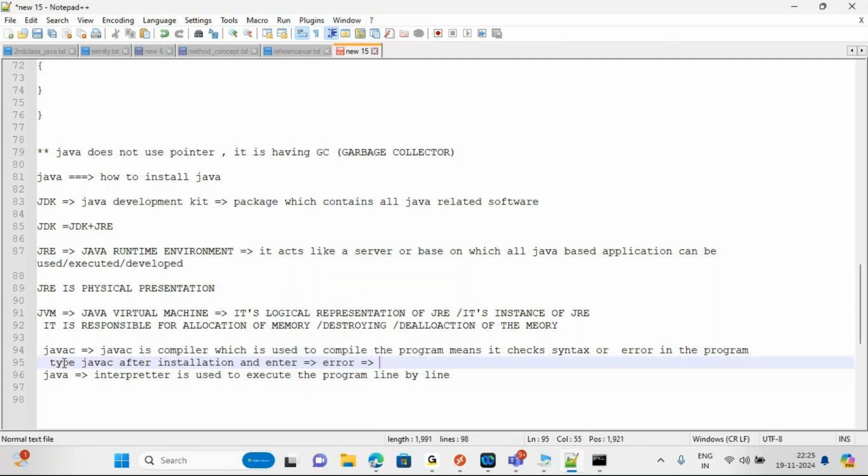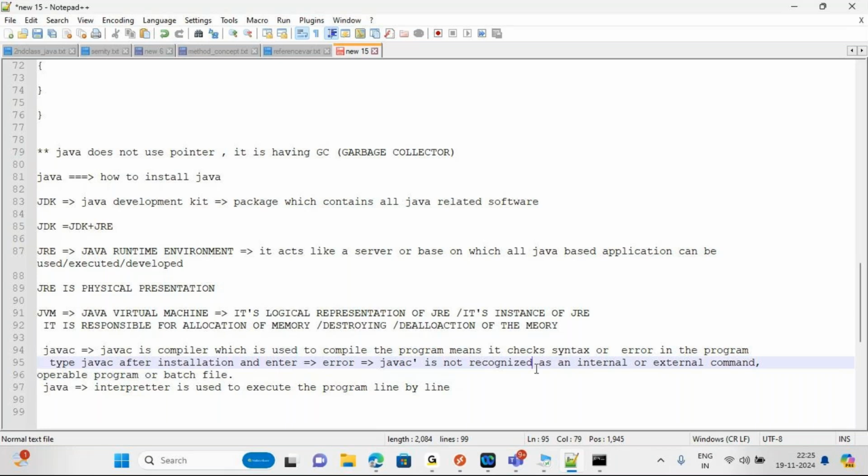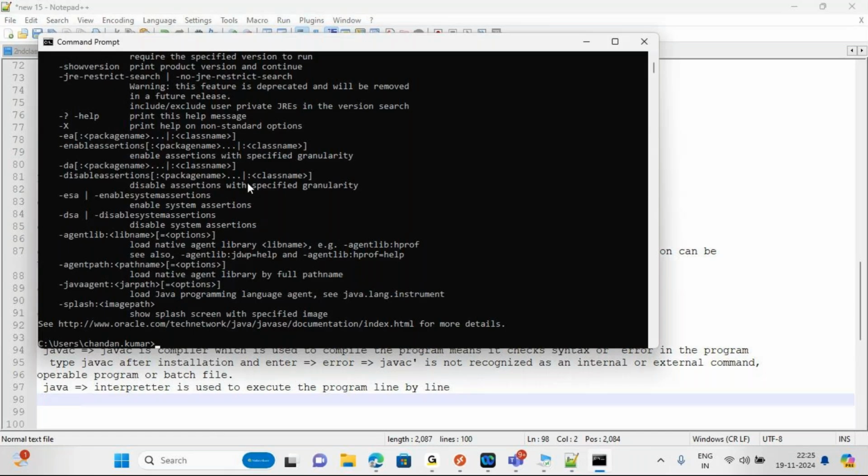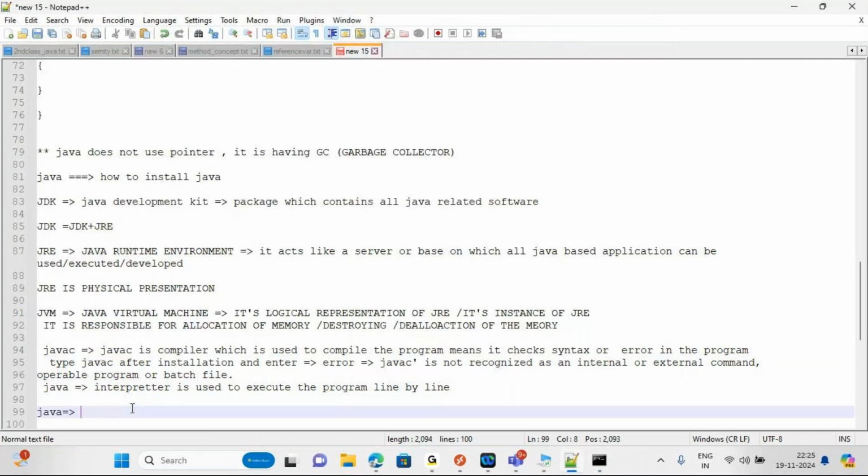Same thing, next time you type java, again you will get the same error, because here my paths are already there, that's why it's coming. But again if you write java and hit enter, you will get the same error: java is not recognized as an internal or external command. Instead of javac, you will get this error. So why do we get this error after installation?